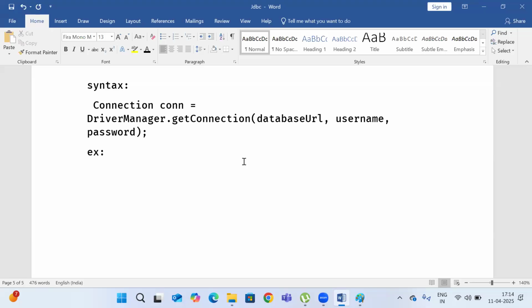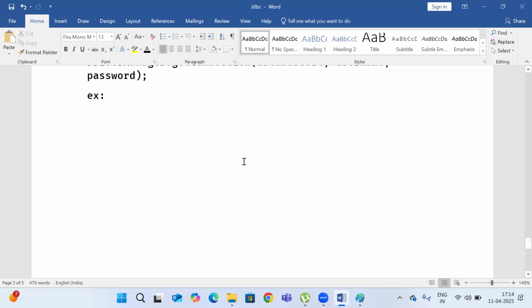I repeat the point again. It's an important point because this concept is going to be repeated in our JDBC and in our servlet, not in JSP, but in servlet and JDBC, in both the technologies. If you don't know the class name, but you know the interface name, that's enough. You can store that object in an interface reference variable.